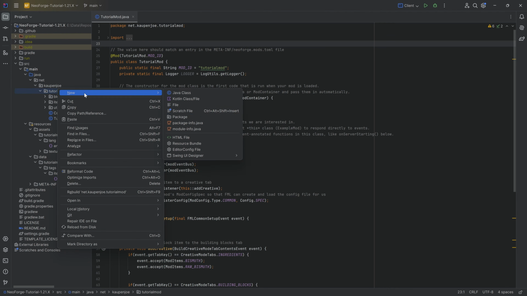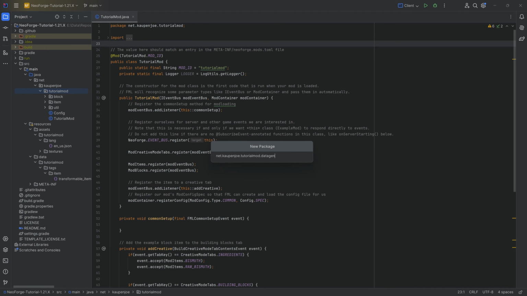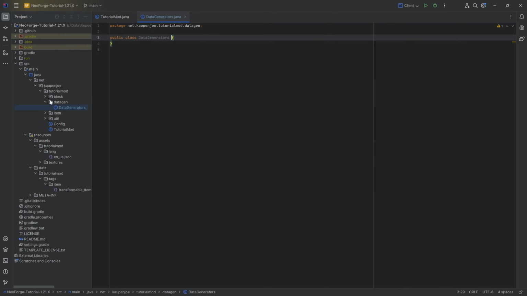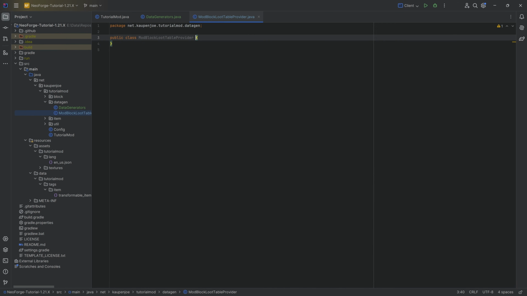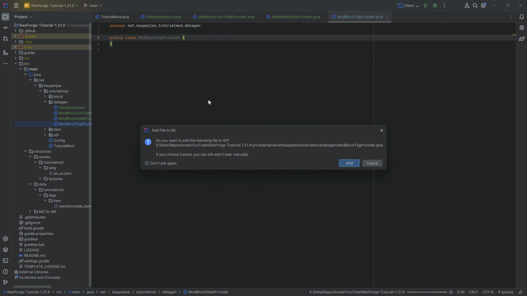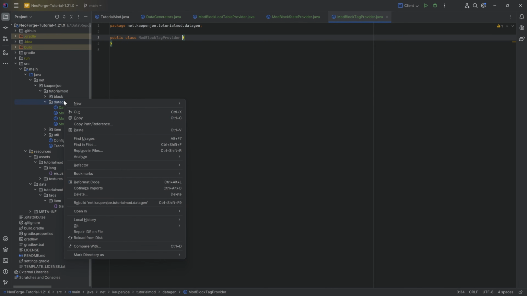So in our tutorial mod package, we're going to right-click, new package called DataGen. Inside of there, we'll need several new classes. The first one is the DataGenerators class, and then we'll just go down the list. We're going to have the ModBlockLootTableProvider. There we go. That's the first one. Then we have the ModBlockStateProvider. There we go. We're then going to create the ModBlockTagProvider. There we go. This is for block tags, obviously.